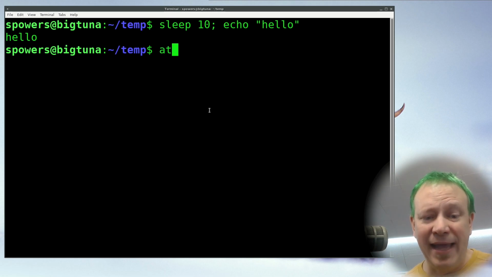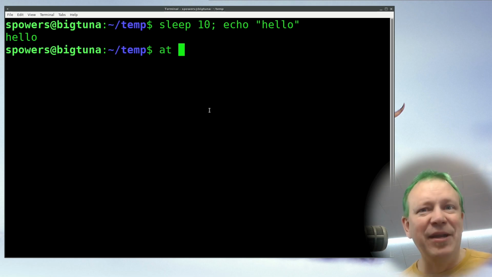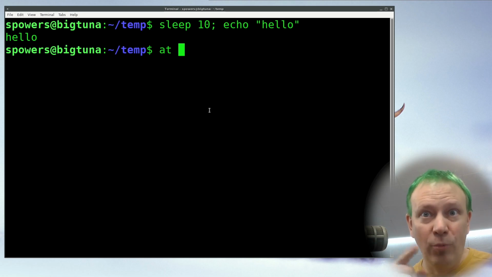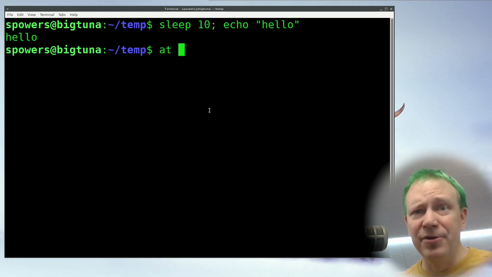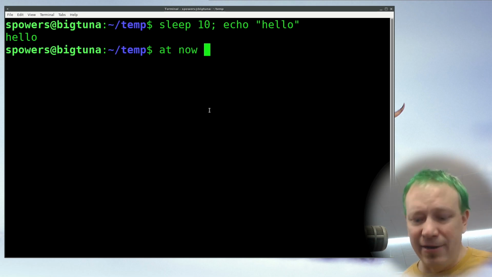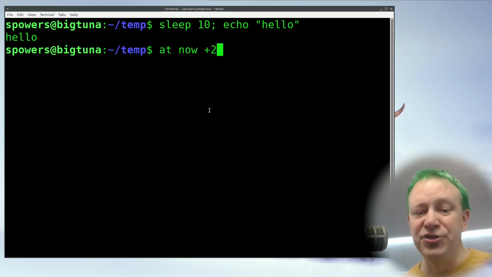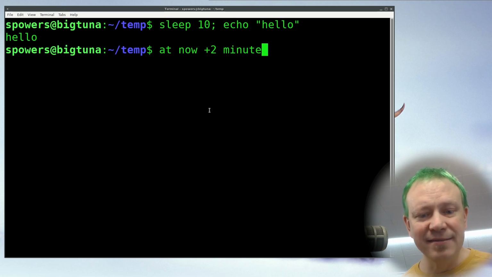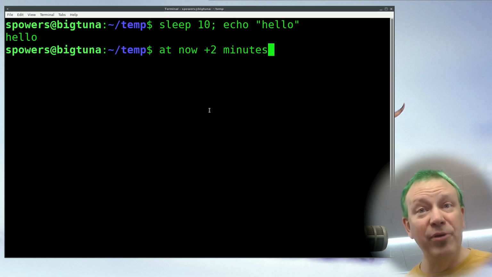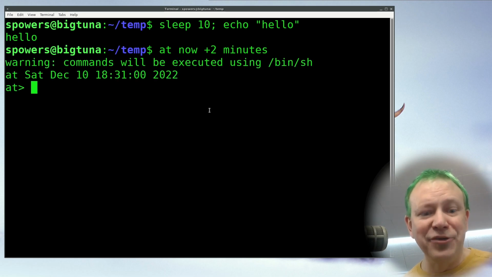And it just works like this. You can say at and then specify a time, and it's extremely flexible. You can say at tomorrow, and it will happen 24 hours from the moment that you type that in. So I could say at tomorrow. You can say at now plus 5. Actually, let's do now plus 2 minutes. And then you press enter. And then you're in the interactive shell. And this is where you can do a list of things you want it to do.